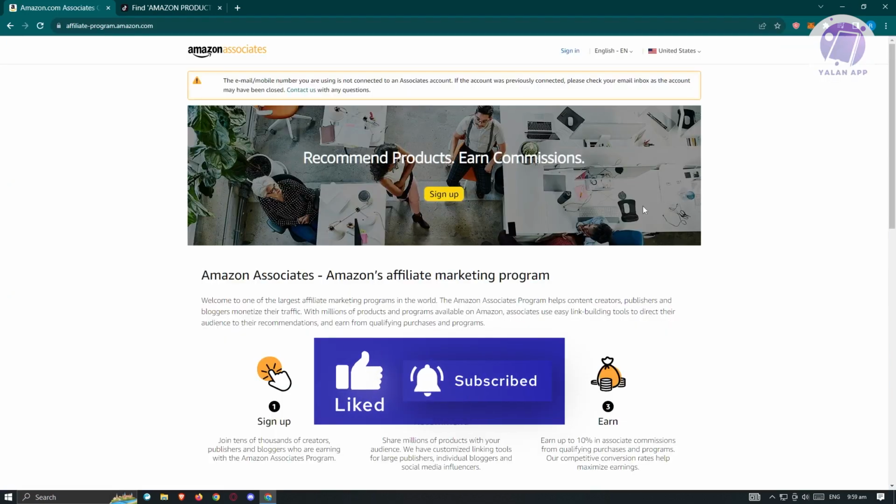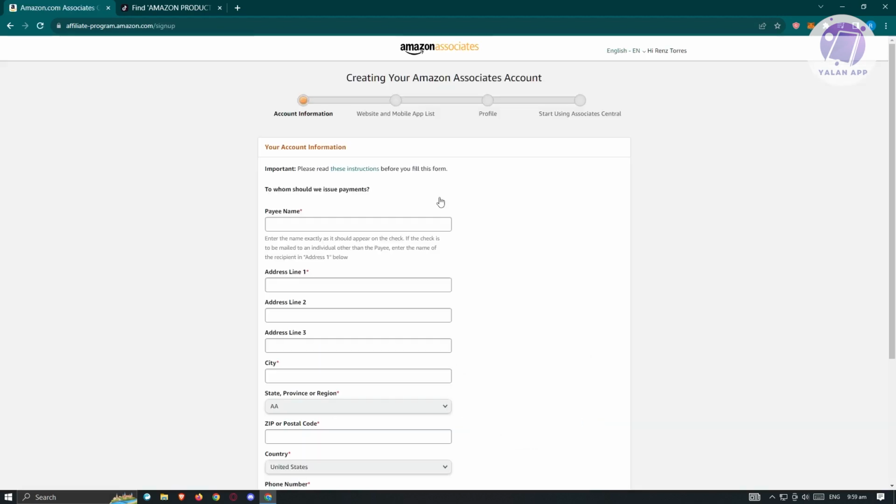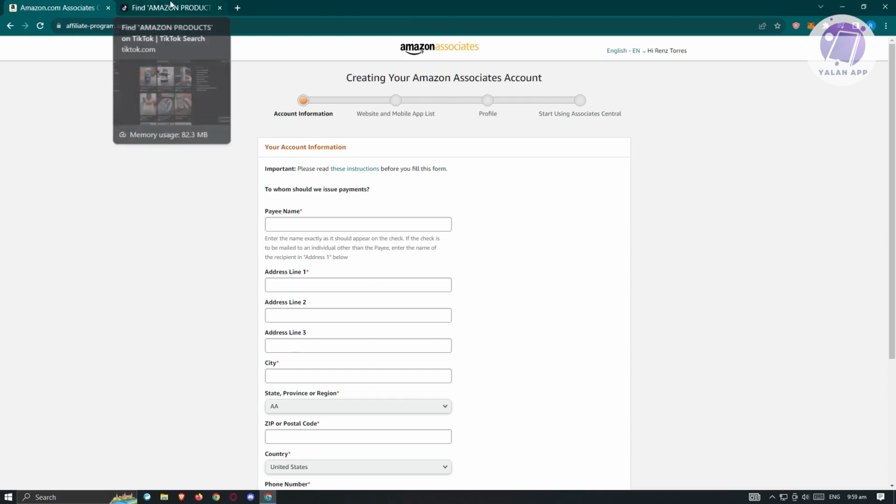In here, what you need to do is just click on sign up, and from here on, just complete the application process. Once you've submitted your application, you just need to wait for Amazon to approve your account. You also want to ensure that you have a TikTok account ready, as Amazon requires a website or social media account for approval.